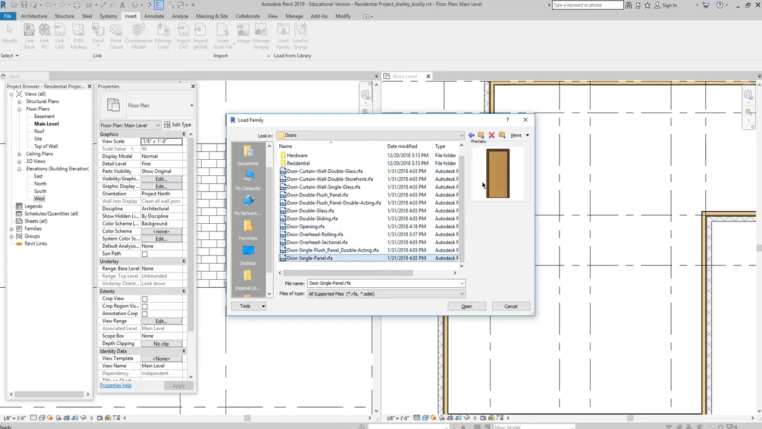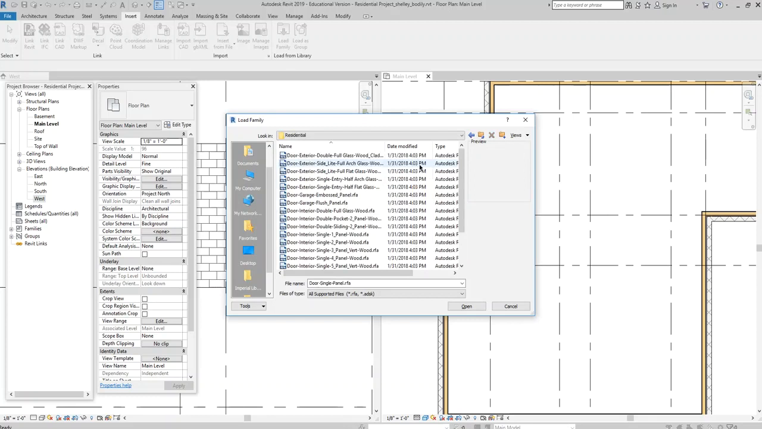Okay, well, none of those doors are the ones I want, so I'm going to click on residential. No, no, no. We're just going to continue to move down until we find the one I want. So Revit actually has, oh, that looks pretty close, except it has those little muntins or whatever on there, but I know that I can turn those off, and I'll show you how. So that looks pretty good.